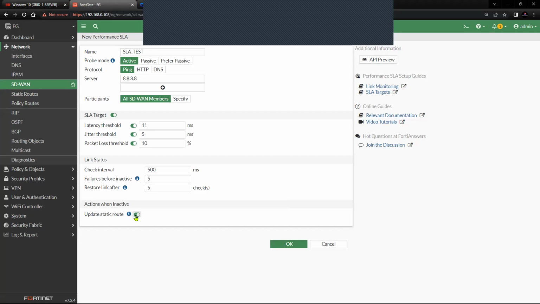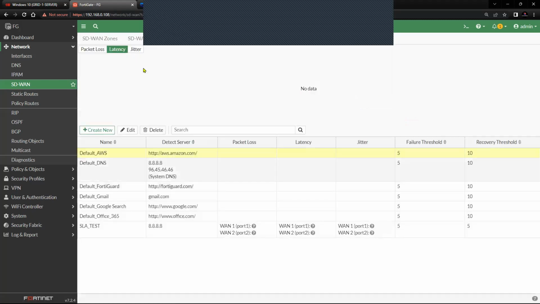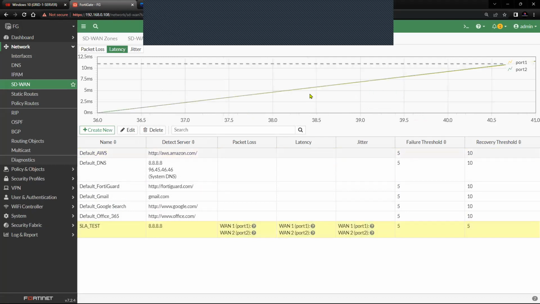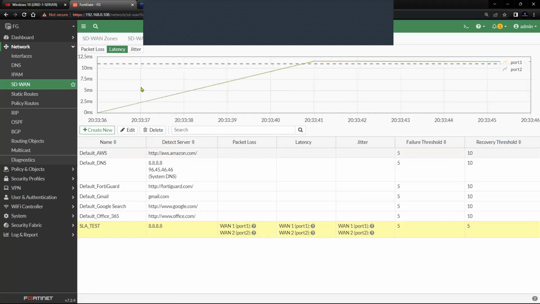Update the route, yes. We have enabled this option, so it'll automatically update the route. I'll show you the route configuration as well. Click OK. So now we have our SLA. If you click on the SLA, you can see the graph that will build up, and you can see the latency for both the WAN ports, WAN 1 and WAN 2.